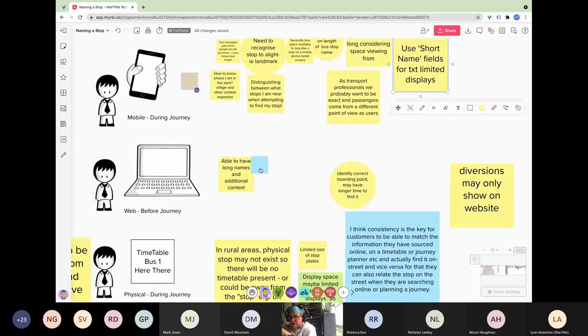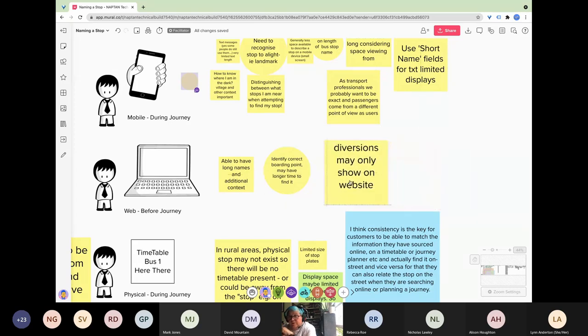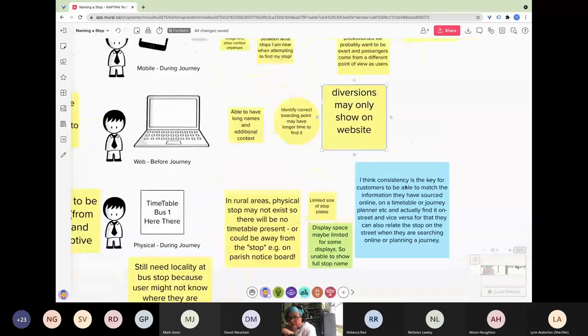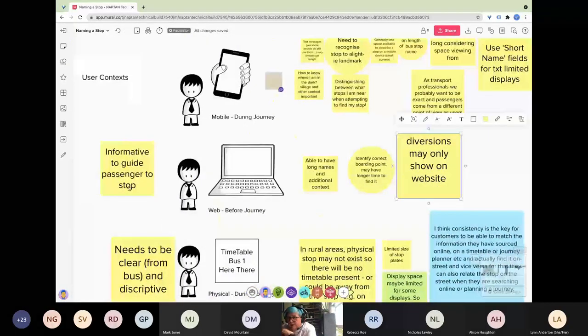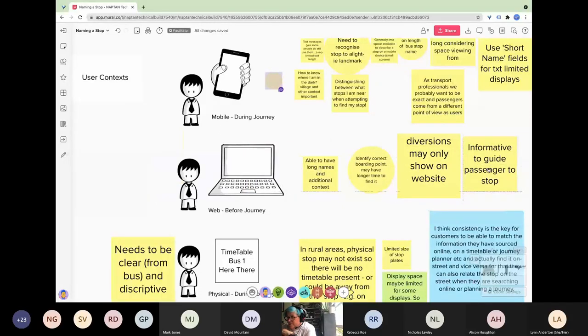So the web before the journey, able to have long names in additional context. Identify correct boarding point, may have longer time to find it. Diversions may only show on website. Is there anything? Oh, and there's informative to guide passenger to stop.